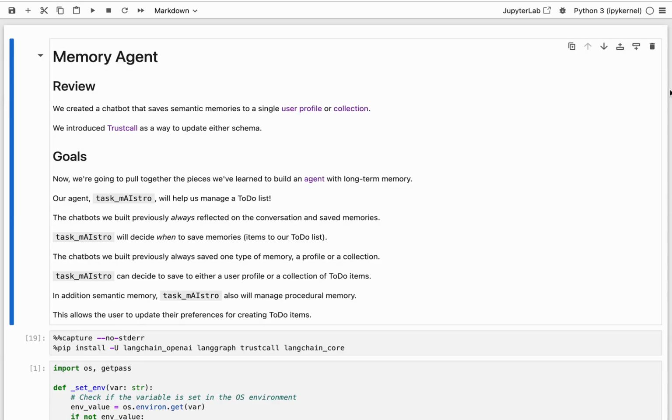So we've built a simple chatbot that saves semantic memories to a user profile or a collection, and we've introduced trust calls as a way to update either schema. Now I want to pull these ideas together to build an agent with long-term memory. So our agent, which we introduced briefly at the start of this module, is called Task Maestro, and I actually use this to help me manage my own to-do list.